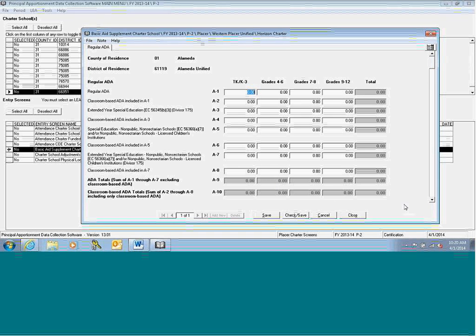The Basic Aid Supplement is still a multi-record screen. First, you add a record, then enter the county and district of residence, and then enter the applicable ADA by grade span and the portion that is classroom-based. The total attendance by grade span for the cumulative district record must be less than or equal to the ADA reported on the attendance charter school screen.